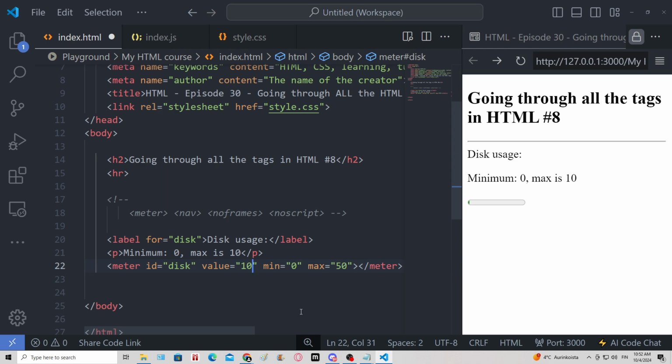Why is 10 giving me such a low value? Value 5, value 10. Alright, now it's working. Value 15. Once again, it's glitching out, but it's okay. Value 20, 25, 30, 35, 40, 45, and 50.